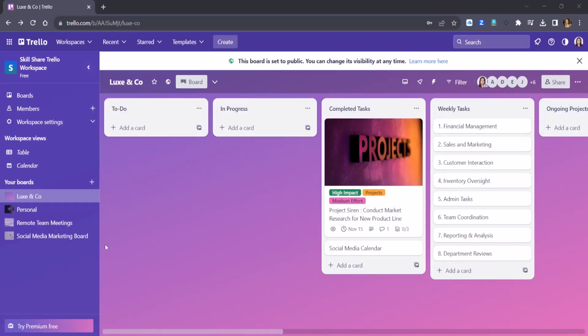Welcome to lesson 4, Maximising Card Efficiency. Cards are effectively your building blocks inside of your boards in Trello. Cards can be used for many different ways to organise. So how to use labels effectively, how to add detailed information, checklists, even using attachments. Let's jump into it. So we're going to start to add our first card.